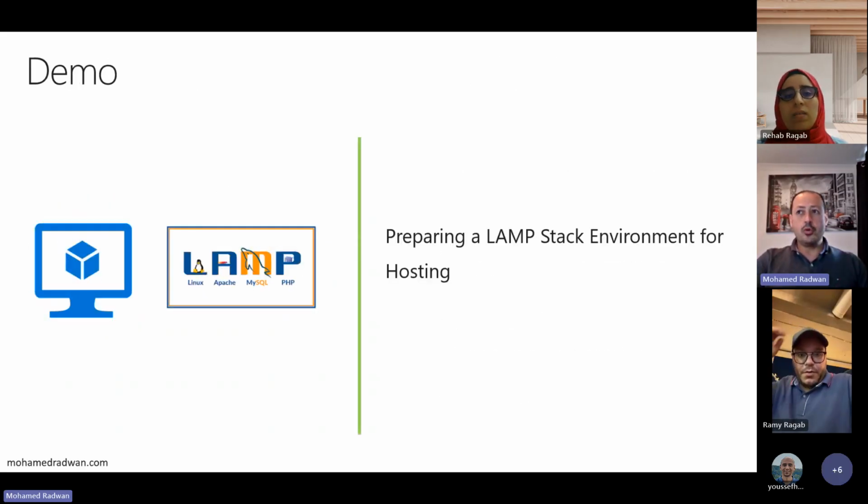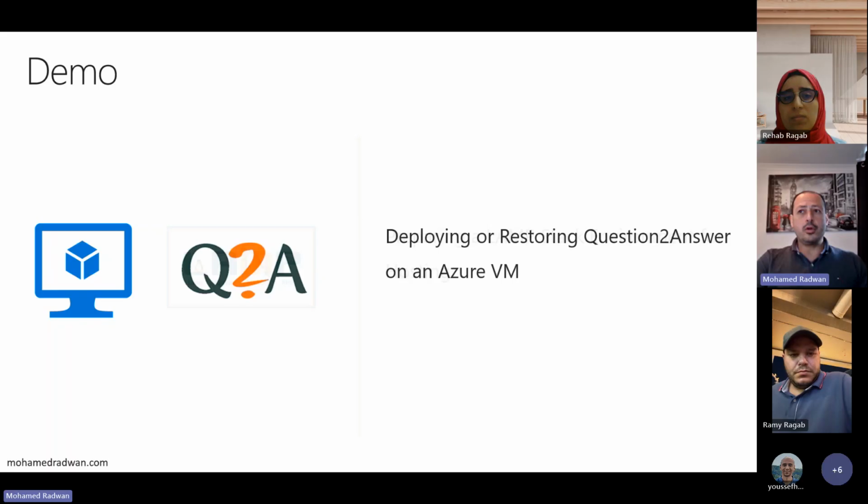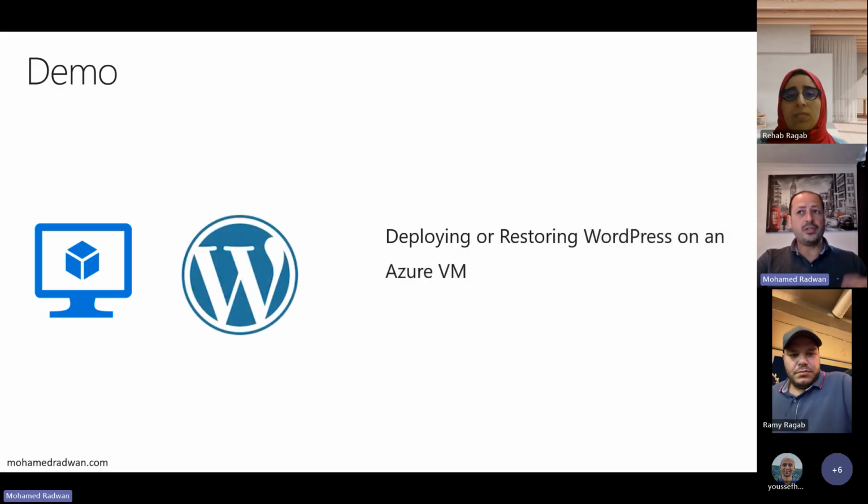In the first demo, we are going to see how to prepare a LAMP server on Azure. LAMP stands for Linux, Apache, MySQL, and PHP. So how are we going to do that? After that, we will deploy Question2Answer to the LAMP server. And after that, we will deploy WordPress with the learning management system to the same server. This also includes our data, which includes all information and knowledge base and so on.